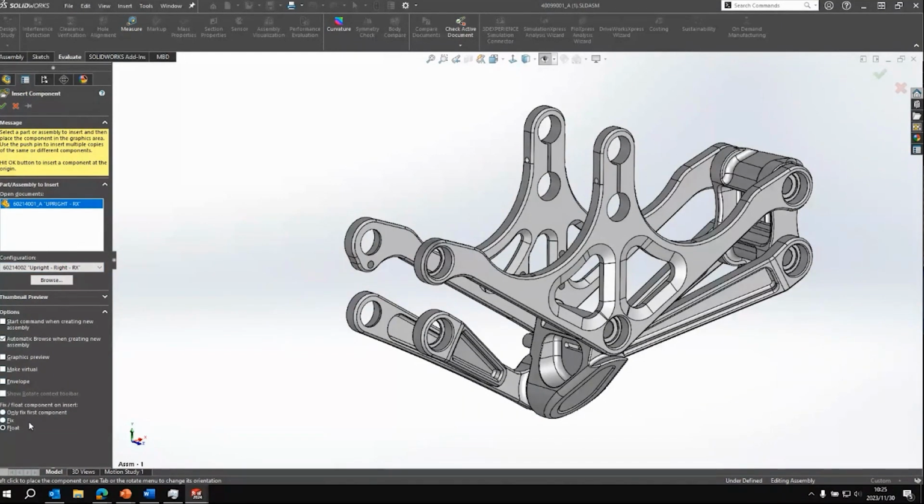And then at the bottom here, you'll see we have three new options. We have only fix first component, fix, and float. Now, this is when you insert any component that you want. You can keep it on the default that only fixes the first component you bring into your new assembly, or you can have it always fixed or always float. And these are sticky buttons, so it will stay as a default as well.